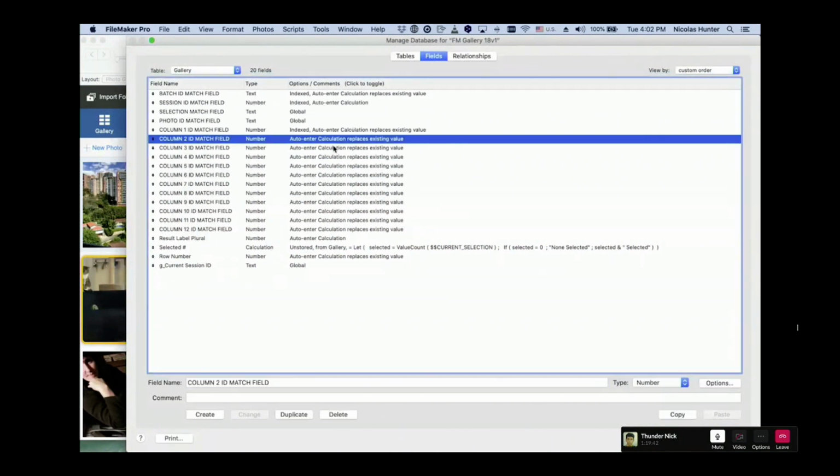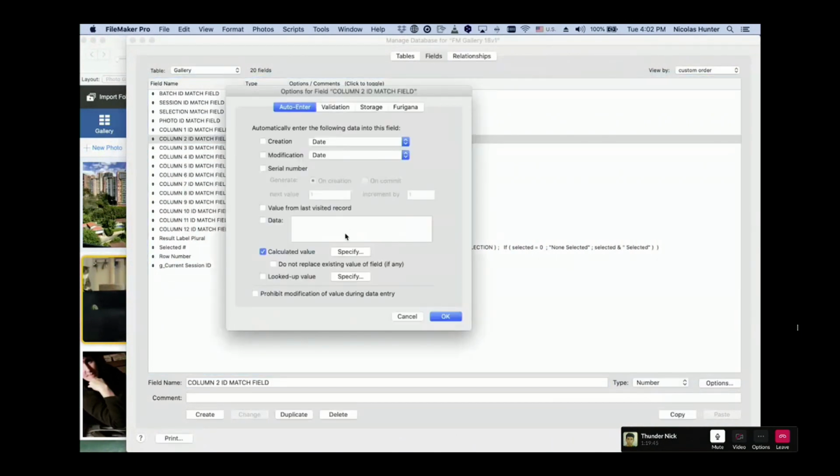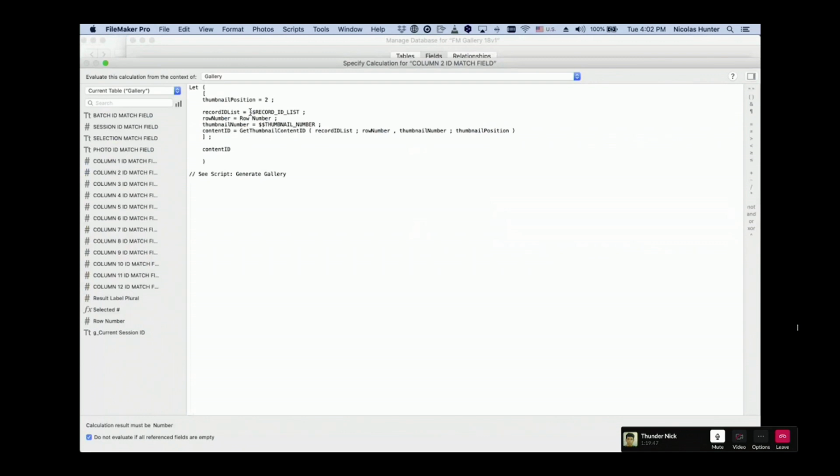Now, let's get this. I got the list of my record, of my photo ID, the current number of the row I am in, and how many thumbnails, how many columns I'm showing. Then I have the magic coming here. The magic is here: Get thumbnail. Get the photo based on where it should be. What this record here should display is this.